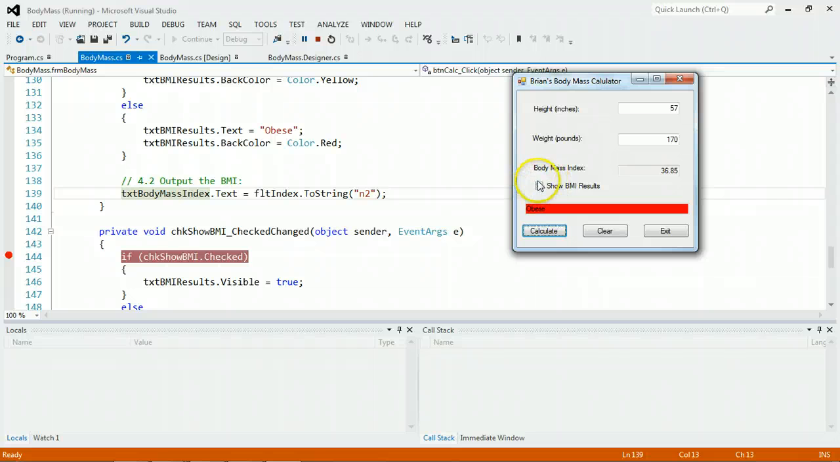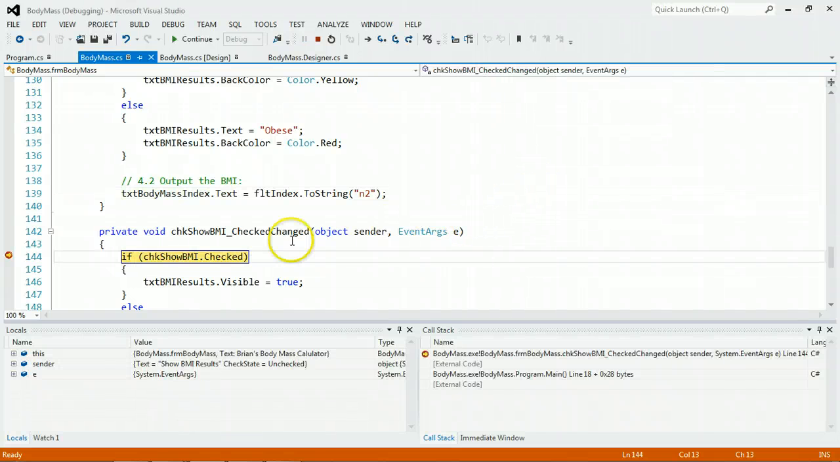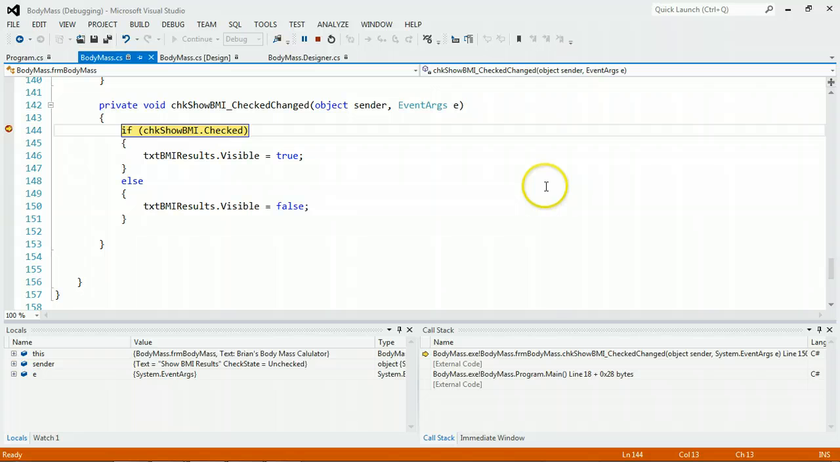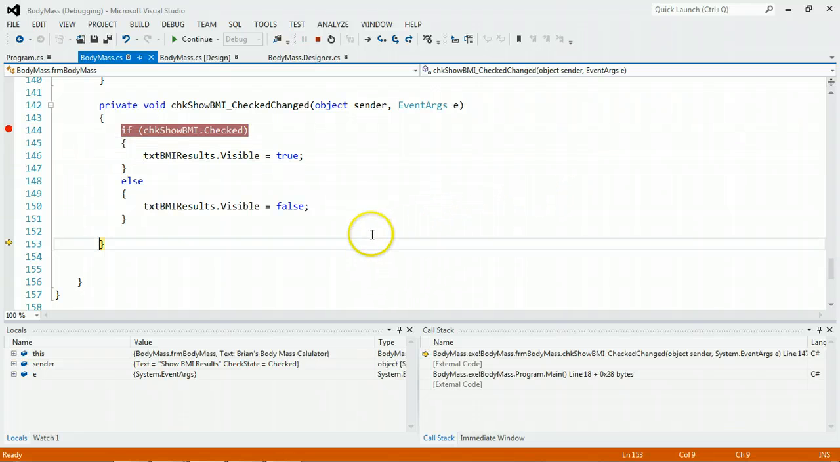And you could hide it if you wanted to. See the code? It is checked, so we're going to make it hidden now. We can make it come back too. And I'm hitting F5. And there we go.